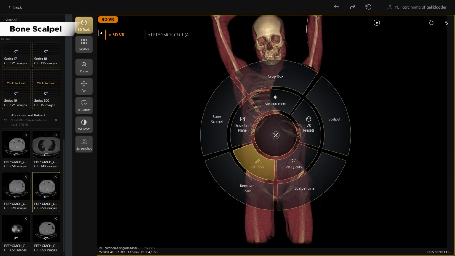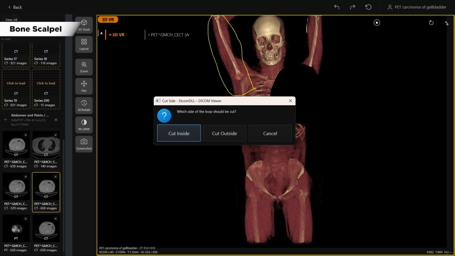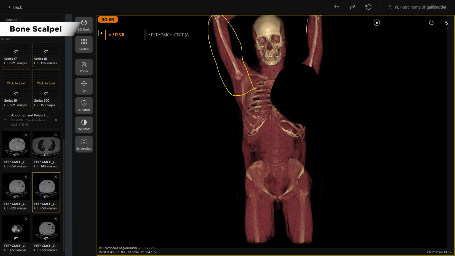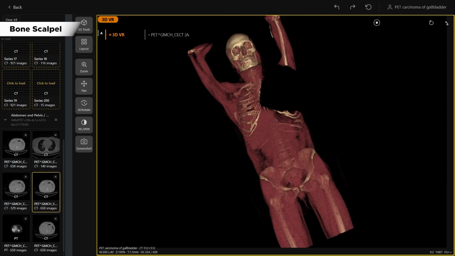The bone scalpel works similarly to the scalpel tool but selectively removes bone within the marked region. Select Cut Inside to remove the targeted bone. The bone is now removed from the selected region, allowing the underlying structures to be visualized.